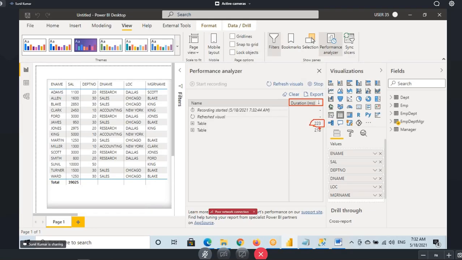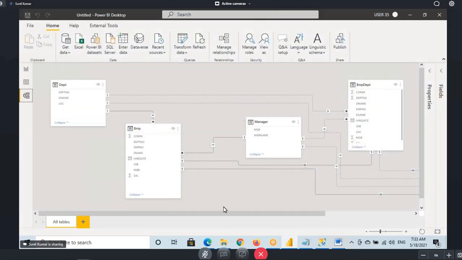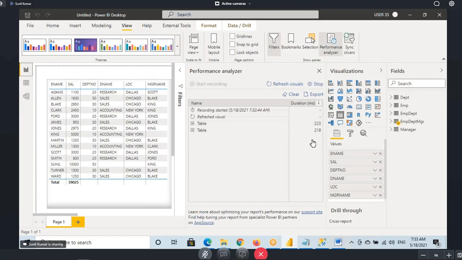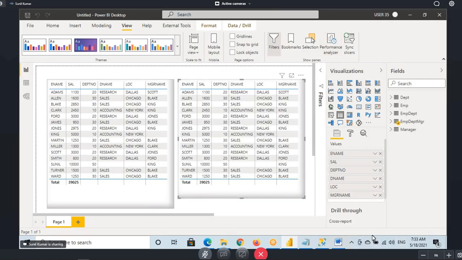One table visual is taking less time. One table visual is taking more time. When you have huge volumes of data in the tables, there is no doubt it takes more time, guys. So now we are dealing with less volumes of data. It is not showing much difference, but in real time, we'll have tables with millions of records of data. You will see a lot of time difference.